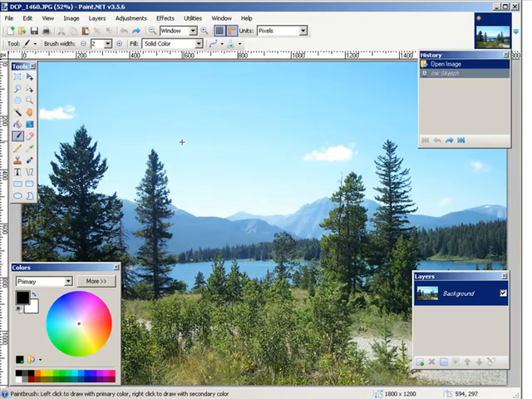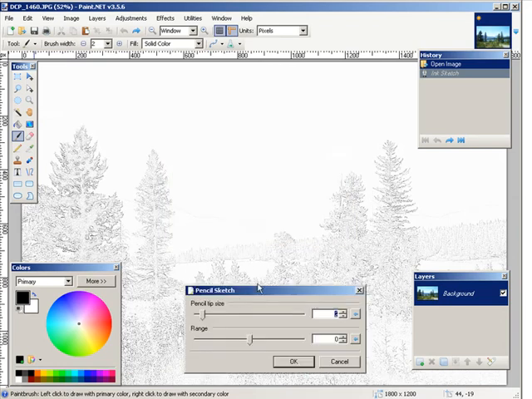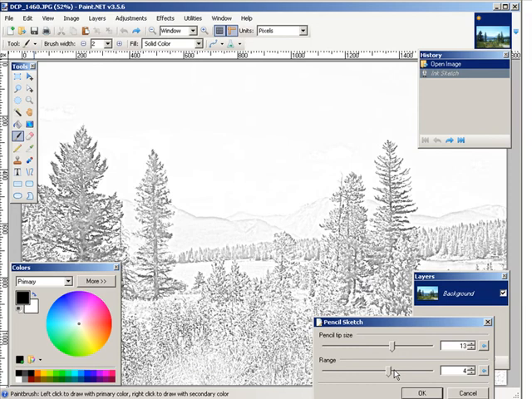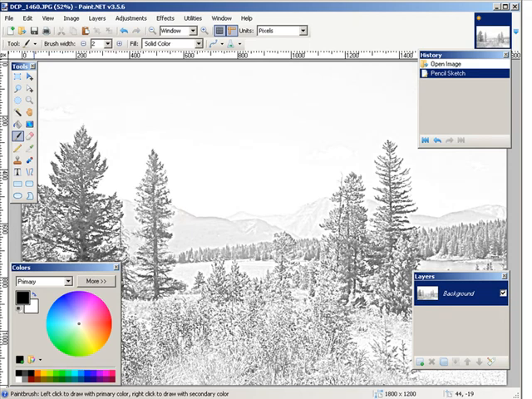Okay, let's undo that. Now you can also do a pencil sketch. Okay, so you just adjust these little bars here until you get it looking the way you want. There. Click OK. And now we have a pencil sketch. Okay, let's undo that.